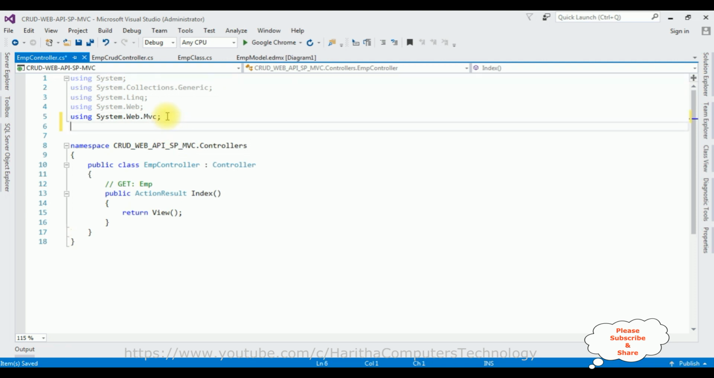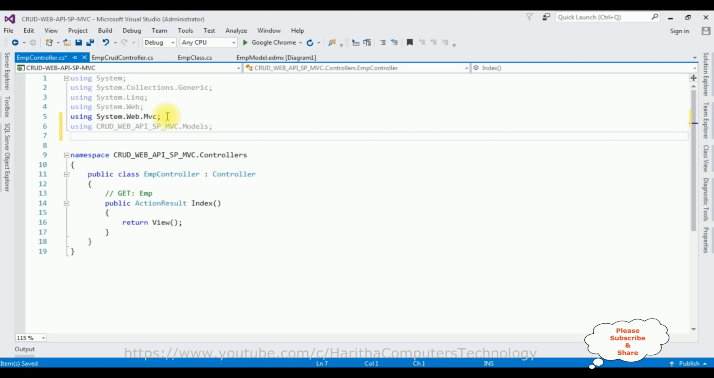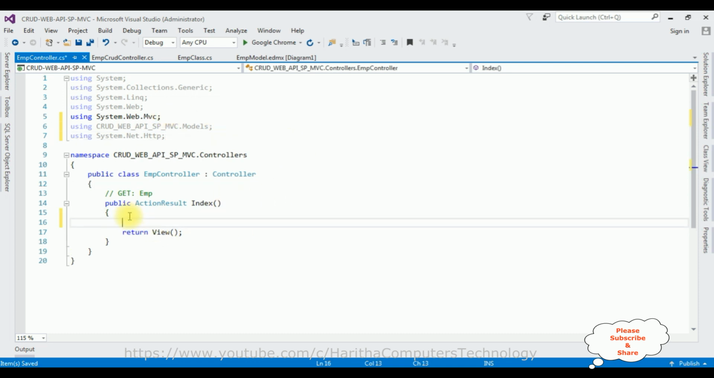And now let's add the namespaces: using the project name dot Models folder. Then the next namespace, I'm using HTTP client namespace to consume the web API. So for that I'm adding the new namespace, using System.Net.Http namespace. After that, in the action result Index, I'm adding IEnumerable.